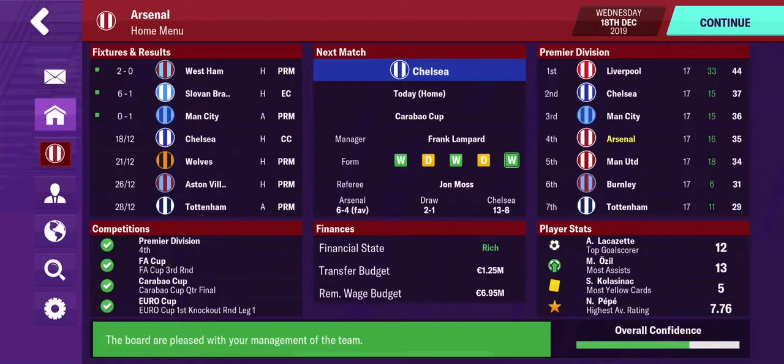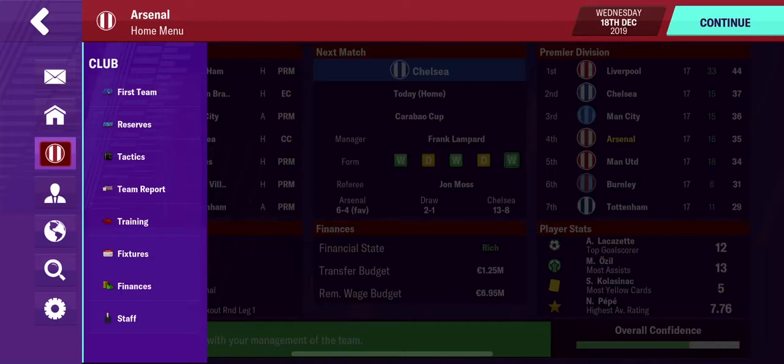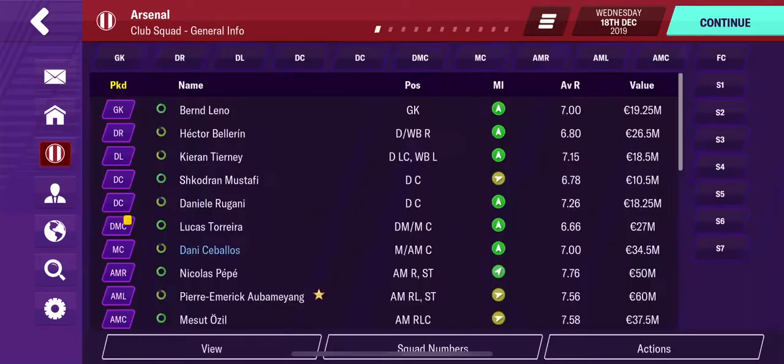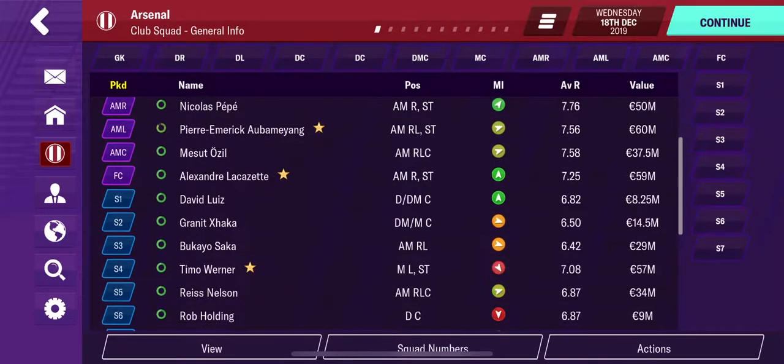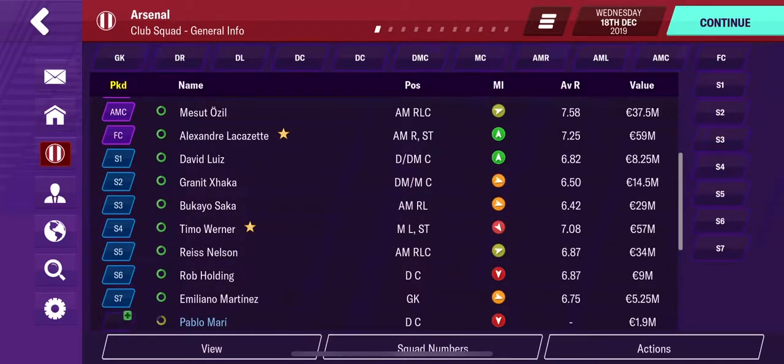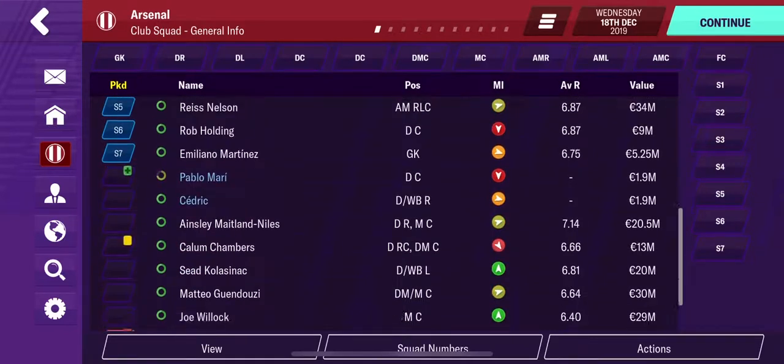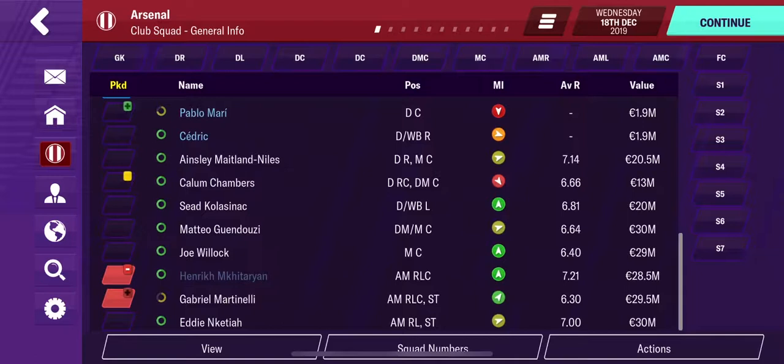So if you look on the purple menu on the left, the third from the top, it's red. Here are your club options. We're going to focus on the first team, the reserves, and the tactics for now. As I go into the first team, you can see my first 11, goalkeeper to striker. Then I have my 7 substitutions, S1 through S7. Sometimes it goes to S9 depending on the competition. And then we have the players on rotation.